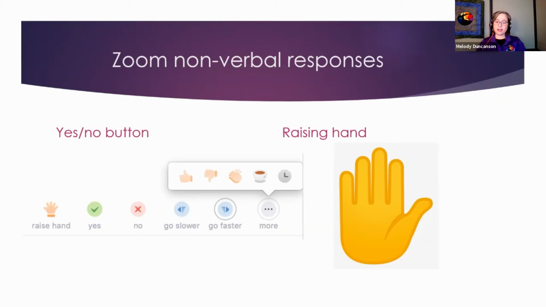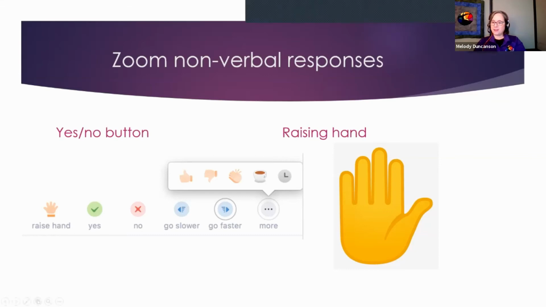If you take a look at the ribbon at the bottom of your screen as a participant, you'll see a smiley face with reactions written on it. It's at the far right of the screen, just before you get to the leave button. In the reactions, you have some options. You can raise your hand, you can click yes, you can click no. You can indicate go slower, go faster, and there are a few other emoticons available.